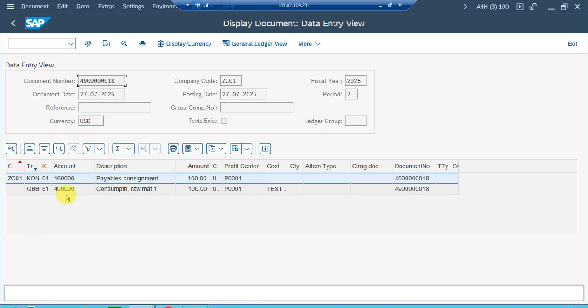First thing, here we directly consumed the vendor's consignment stock. We didn't transfer ownership from the vendor to us. We directly consumed that vendor consignment stock. That's why you can see the consignment payable account transaction key triggered, and opposite to that, as we consumed this consignment stock, the consumption GL account got triggered with the transaction key GBB.